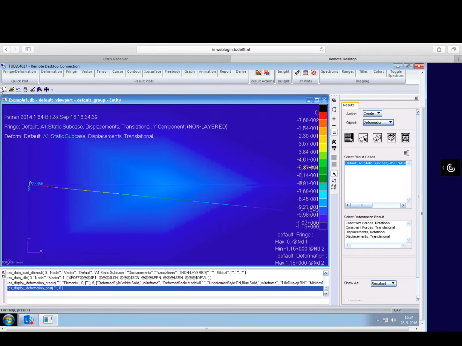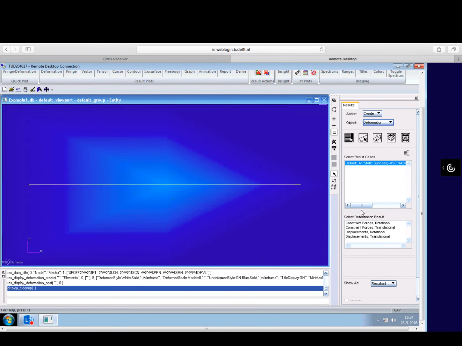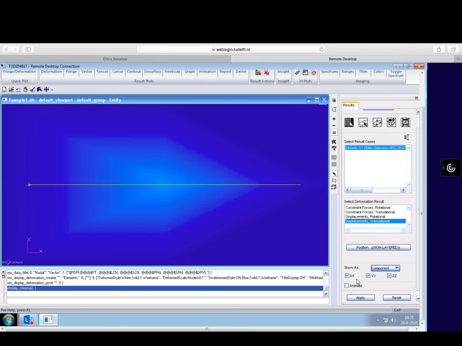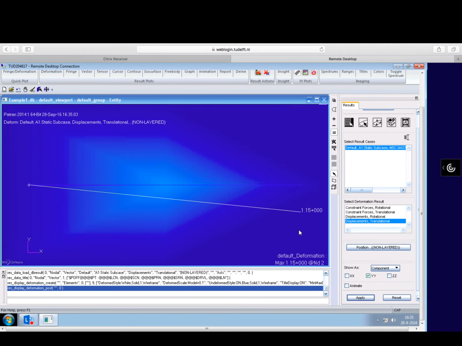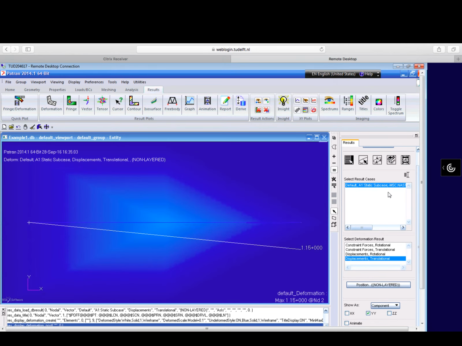Instead of all these colored pictures, you can also just see what the displacement is, not as a resultant, but in component form in YY, and hit apply, and we see that we get a displacement of 1.15. Now you have a result for a certain element, and if you go back to the particular graph that we started making with the number of elements, you can start pointing out what the results are in your graph itself.